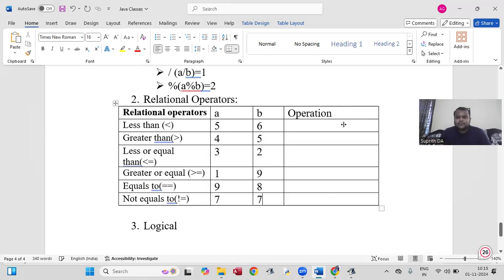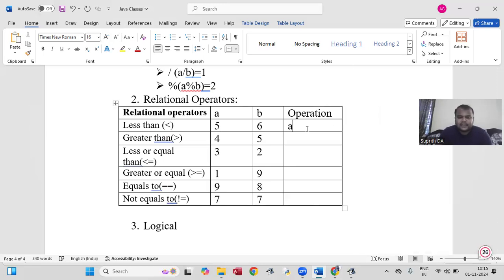So what is the operation? A less than B. Next, A greater than B. A less than or equal to B. Next, A greater than or equal to B, and A equal to equal to B. Next is A not equal to B. Okay, now what is the output? I'm going to insert another column to the right.